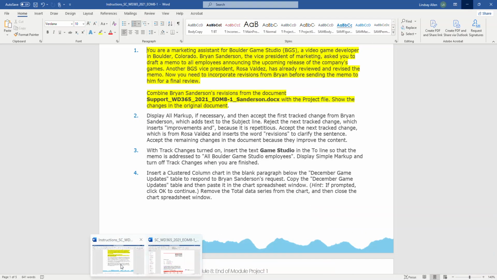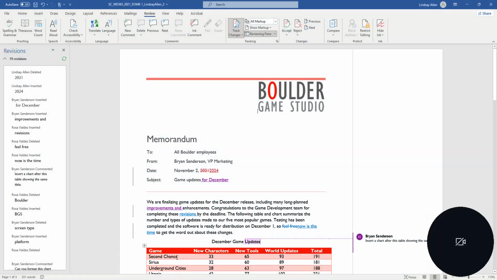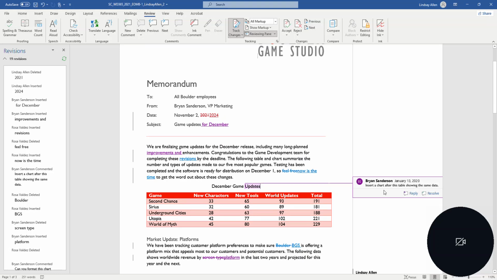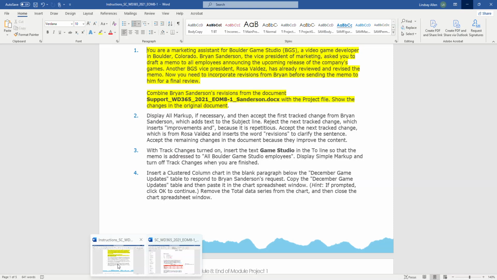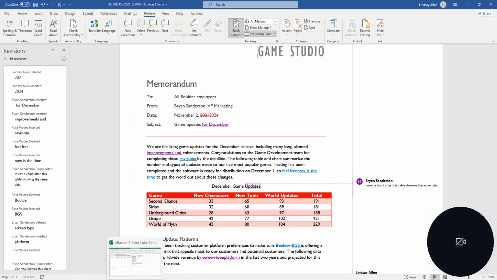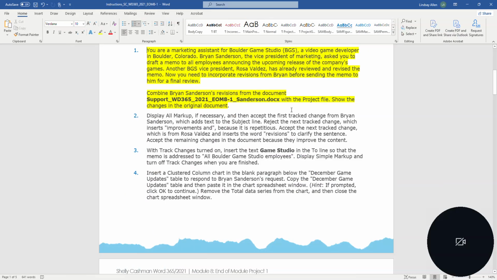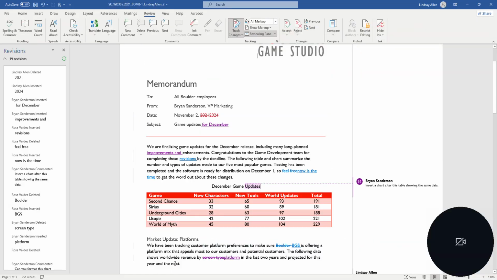So it says in the instructions, we're going to accept the first track change from Brian. So let's go back to our document. Look for the first one right here from Brian. Let me back up. Let me read that again. First track change from Brian, which adds text to the subject line. Just want to make sure we have the right one. Okay, so here's the subject line.